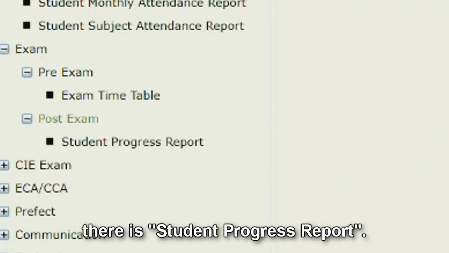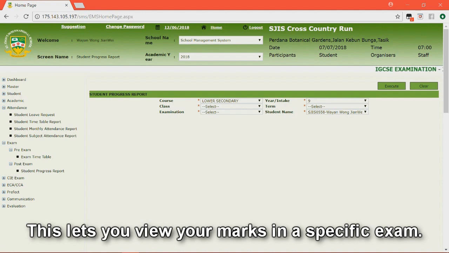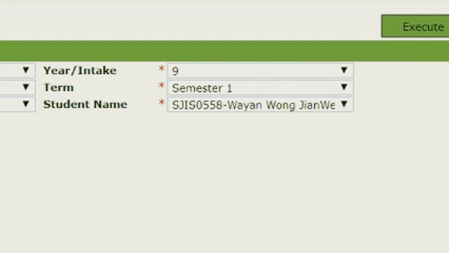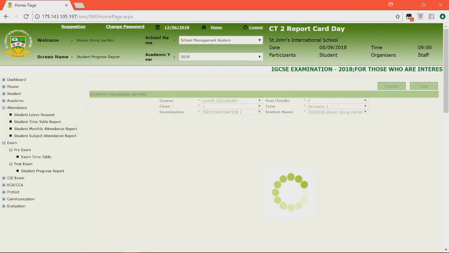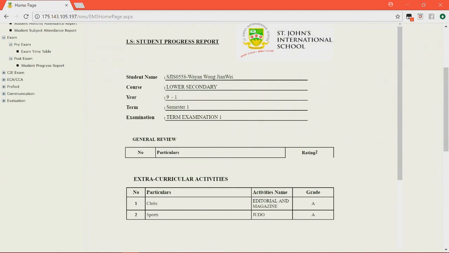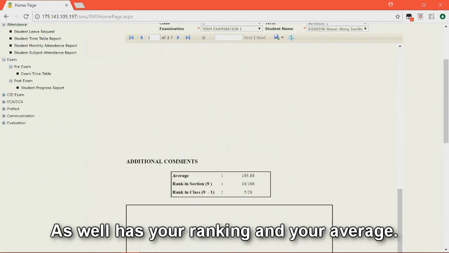Under post-exam, there is student progress report. This lets you view your marks in a specific exam. Fill in your class, term, and examination. Then click execute. Your exam marks will be displayed, as well as your ranking and your average.